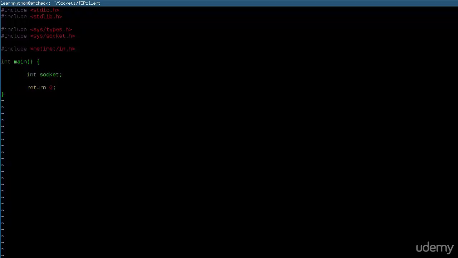Let's call this network socket, just to be verbose here. But you can call this whatever you actually want. And then you call the socket function like we showed earlier in the diagram, and you store the result of it in this integer. I'm going to comment this just so it's extra clear exactly what's happening at each step. So you call the socket function like this.